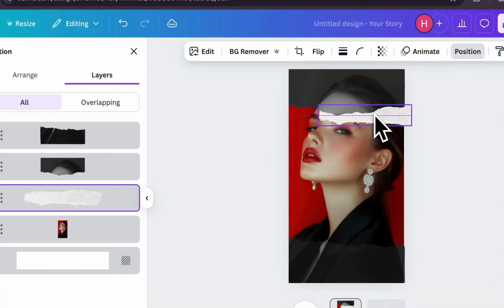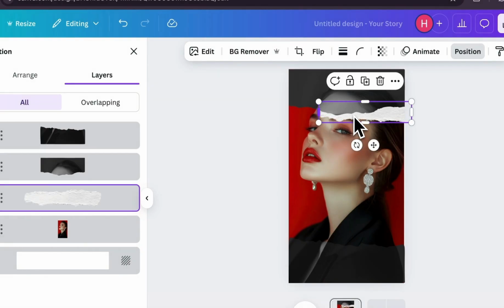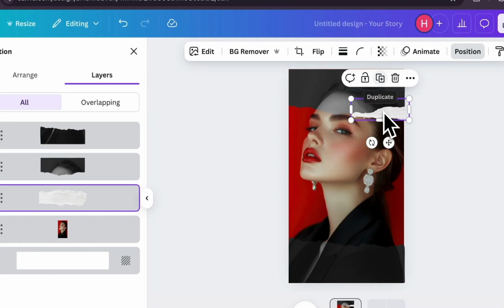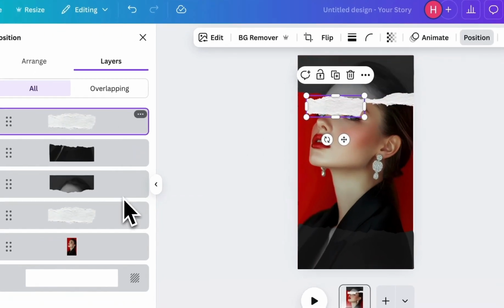Adjust its size and position until it blends naturally with the torn edges. If the ripped paper piece is too big, feel free to crop it, duplicate it, and stretch it across the other side to complete the top edge.